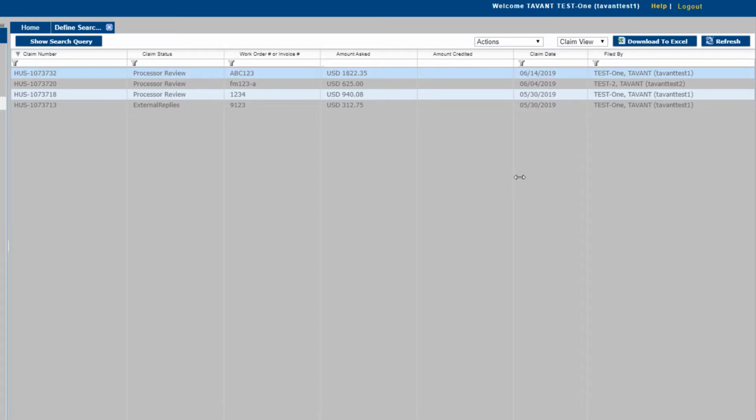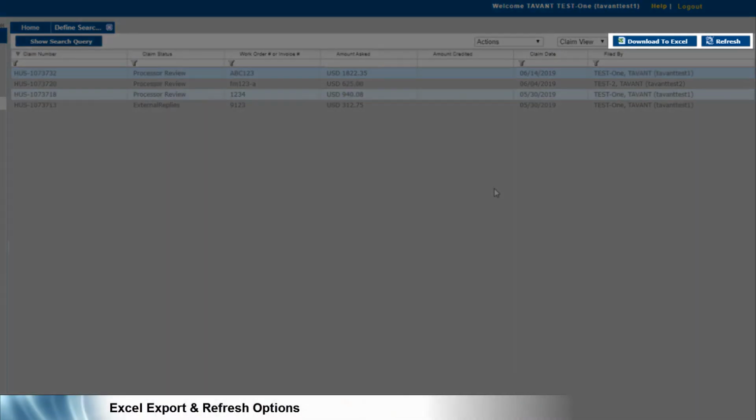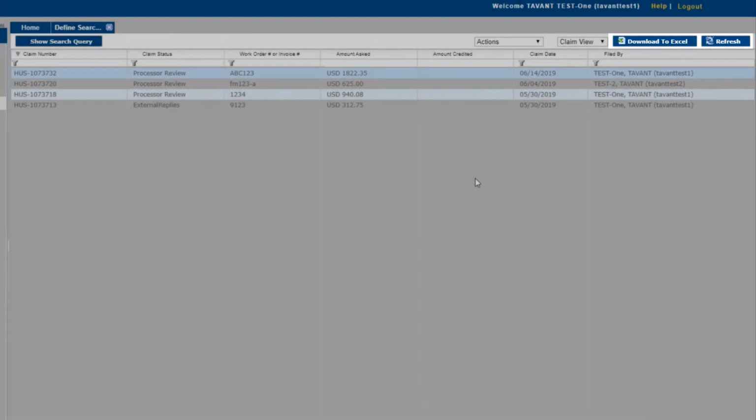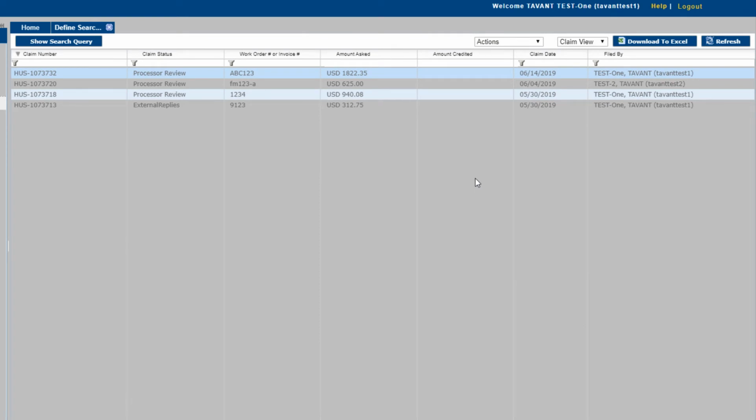Additionally, notice the two buttons to the right of the View drop-down menu. In any Tavant view, you have the option to export the view to an Excel spreadsheet and to refresh the table at any time if you expect to see new records. The Excel export option is especially useful if you're responsible for notifying someone within your organization as to the status of your warranty claims.